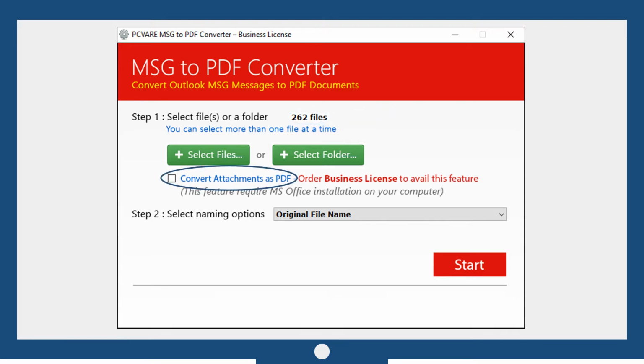Convert attachments as PDF is an advanced feature of this tool. And it comes with business license version of this tool. Check the square box for selecting this feature. Note that MS Office installation is required for applying this feature.